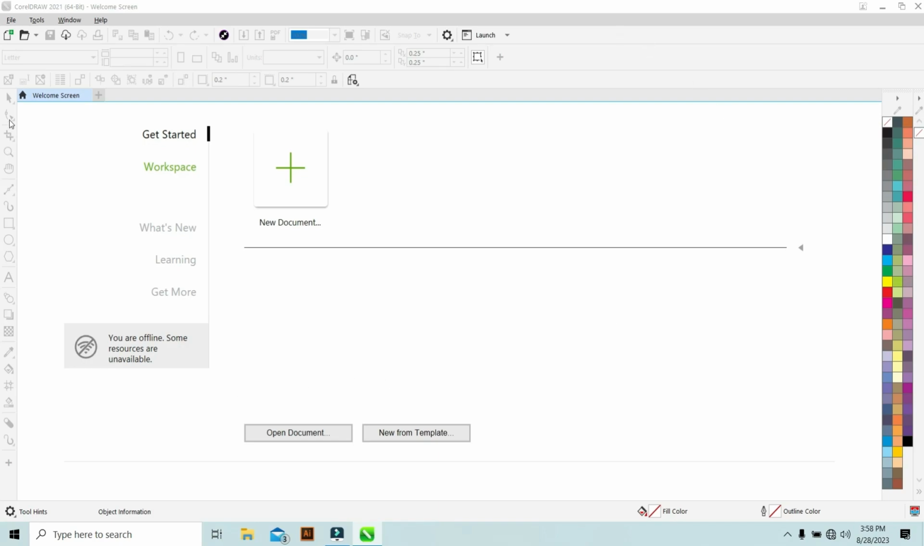Okay, this is the CorelDRAW interface. This is CorelDRAW 2021, and I'm going to introduce Corel 2021. This is the first lesson, and here you can see the interface. Here you can see Get Started, Workspace, Open Document, New from Templates. This is called the title bar, the title, Corel 2021. And the second one is called the menu bar. We can see this menu bar properly.